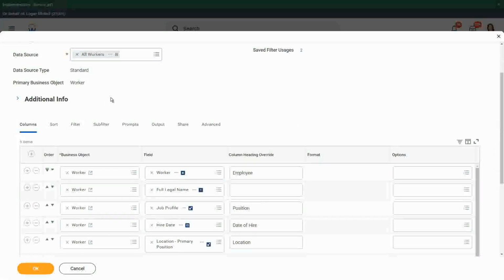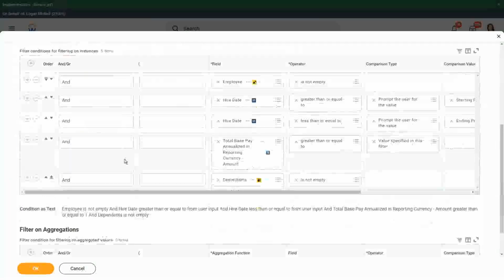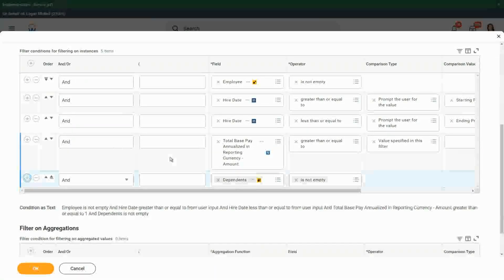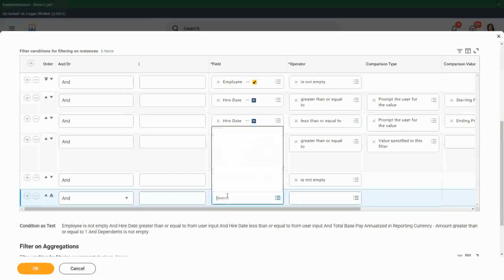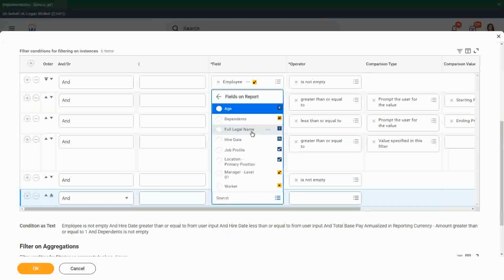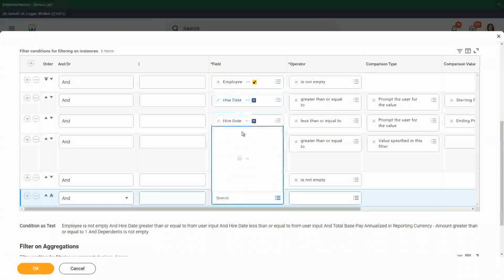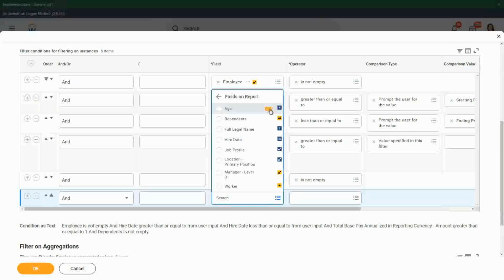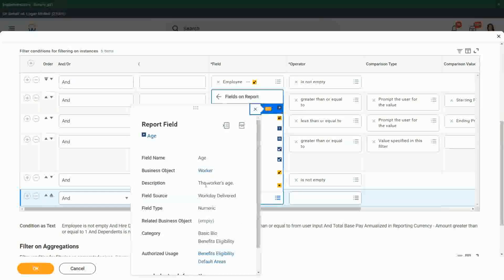So how do we do it? We go to Filter, is it? Let's add another condition. Let's try to search for the fields on that. We have the fields on the report, so it should be okay. If I see age, this field is the worker's age.